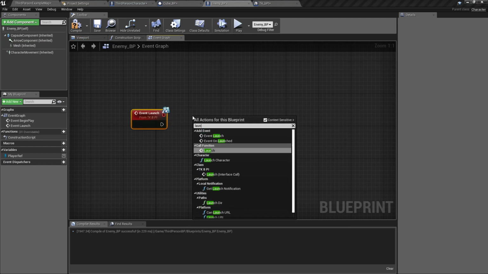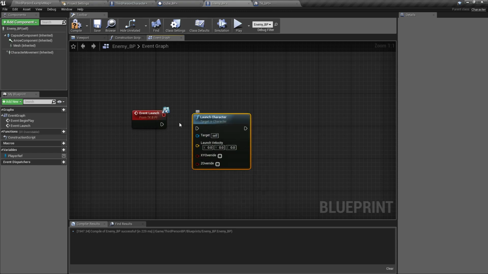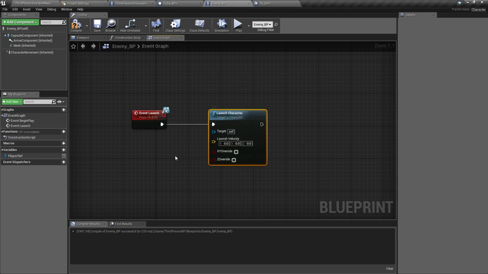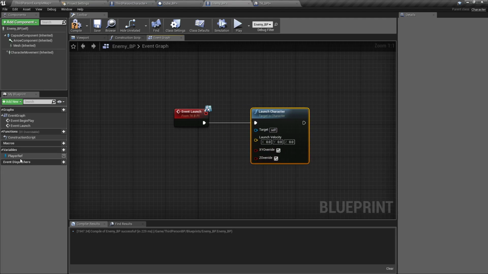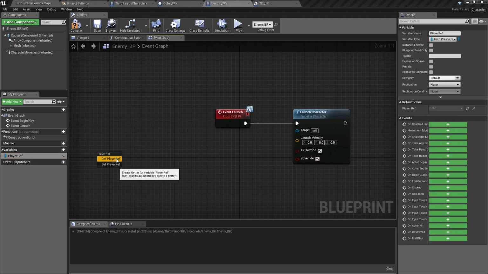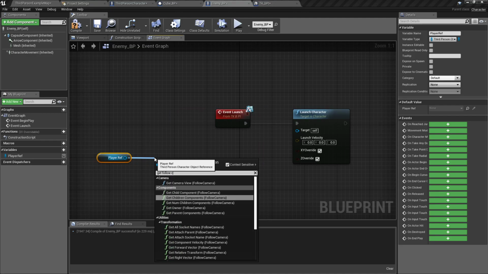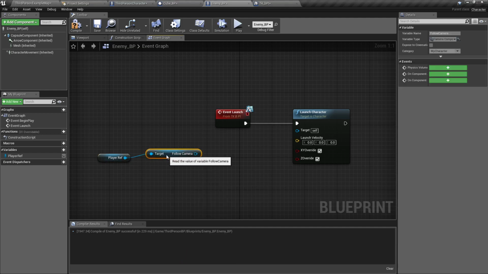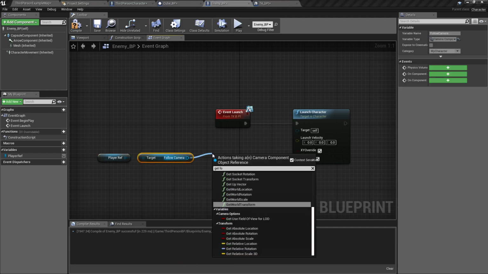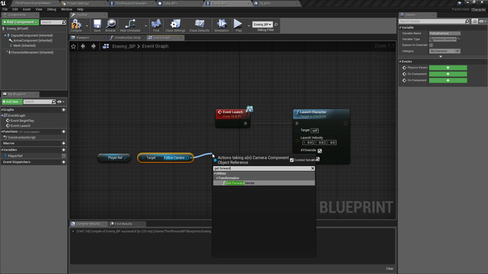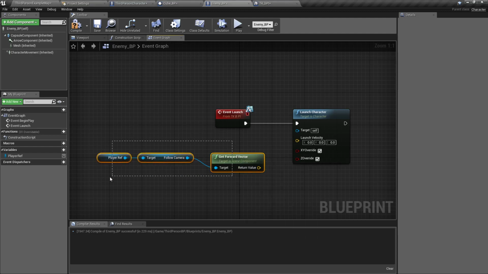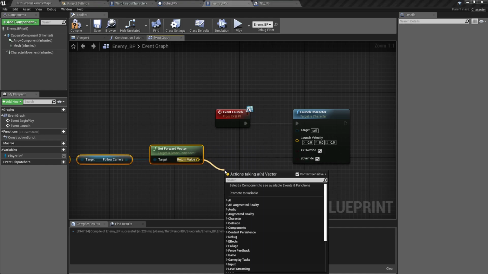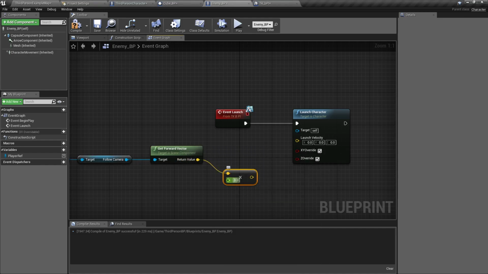And what we'll do here is launch character. Target is self. The launch will tick these real quick. And for the direction we want to launch, we will grab out our player reference, get the follow camera. Might have to scroll down. We will get its forward vector. Back this up. Times vector times float. And I'm gonna set it to something crazy, like 100,000. We'll try that out.